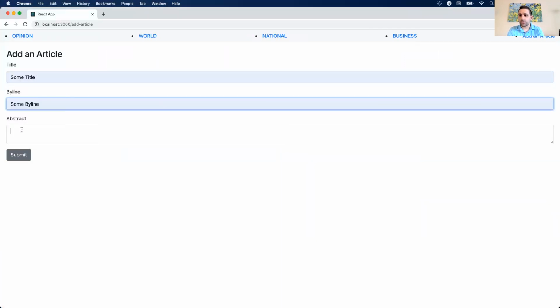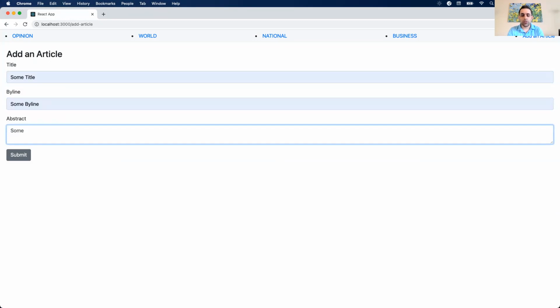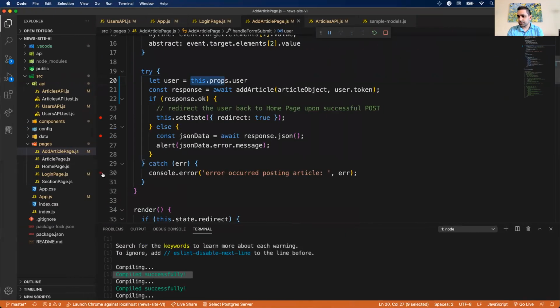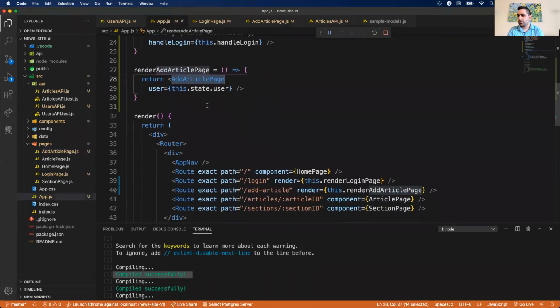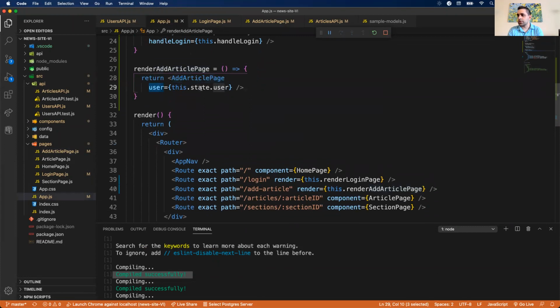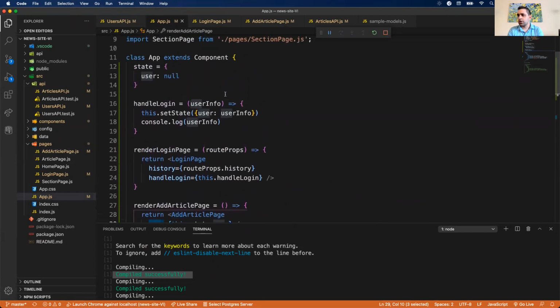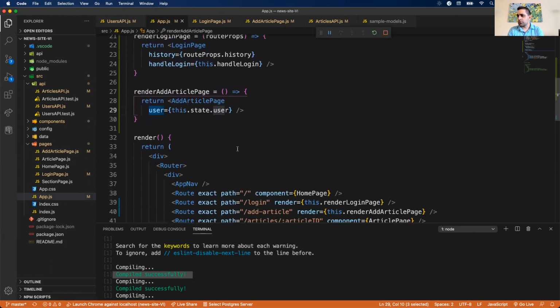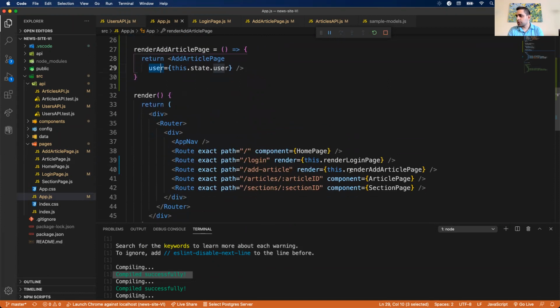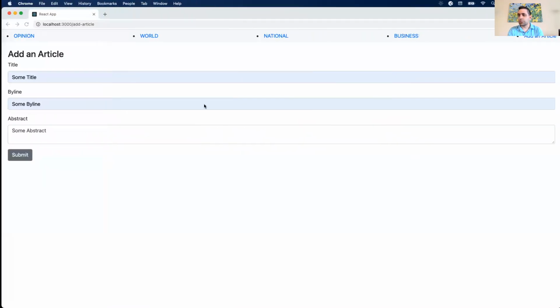So I'm still not logged in here. So I'm going to try some abstracts, whatever. Still nothing. Curious. This.props.user. That's what I was passing from App, right? So user equals this.state.user. That should be what I want. Add article page. Yeah, let's try debugging.